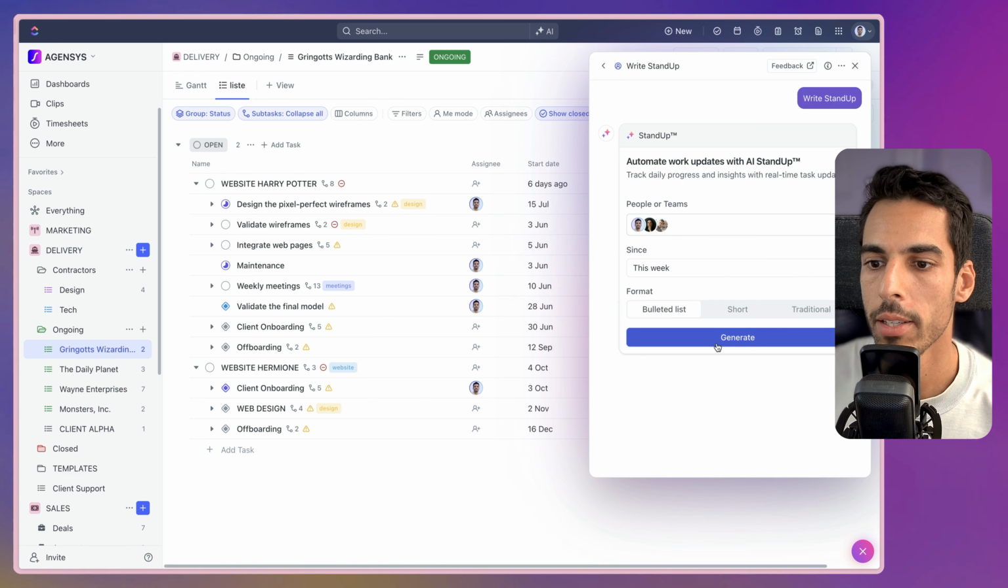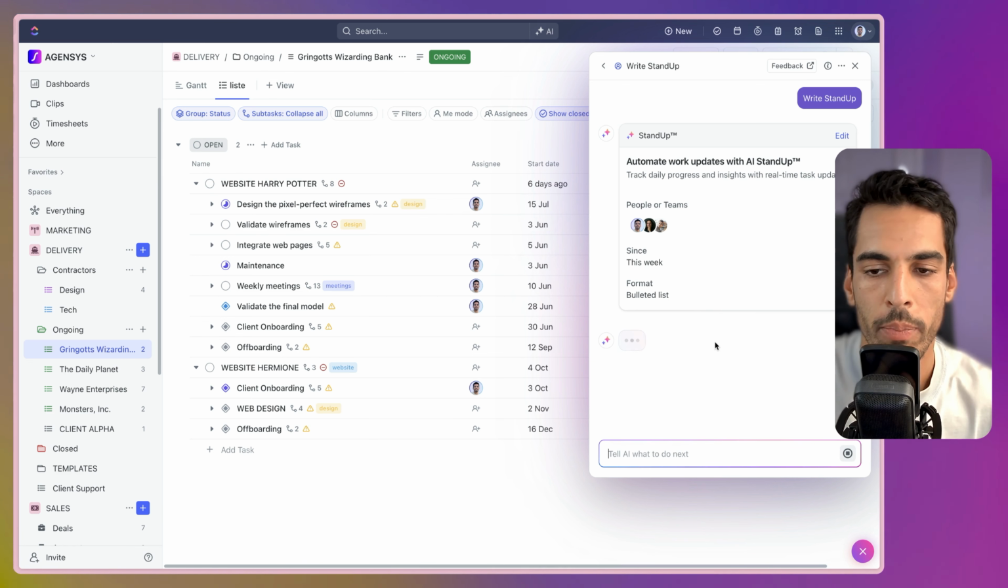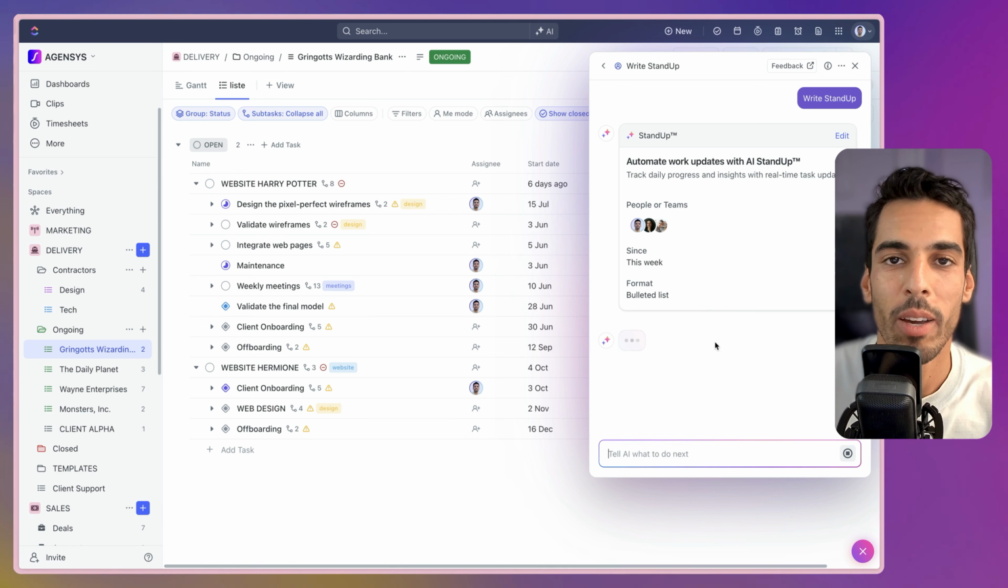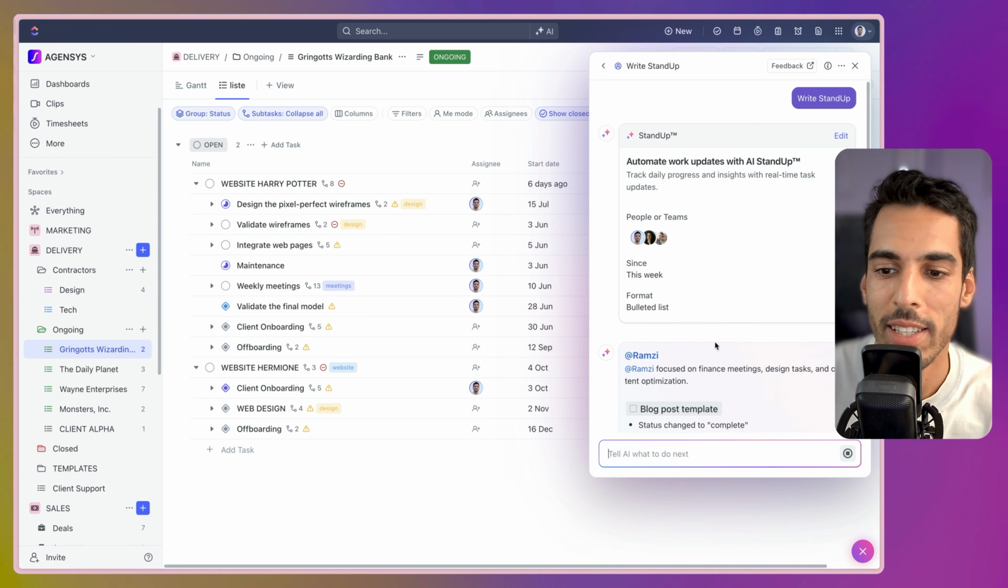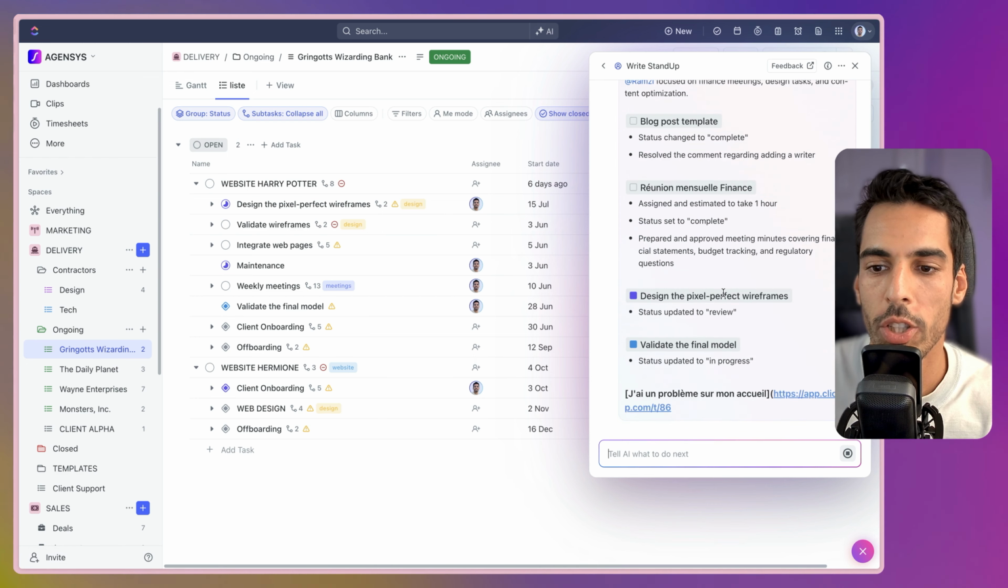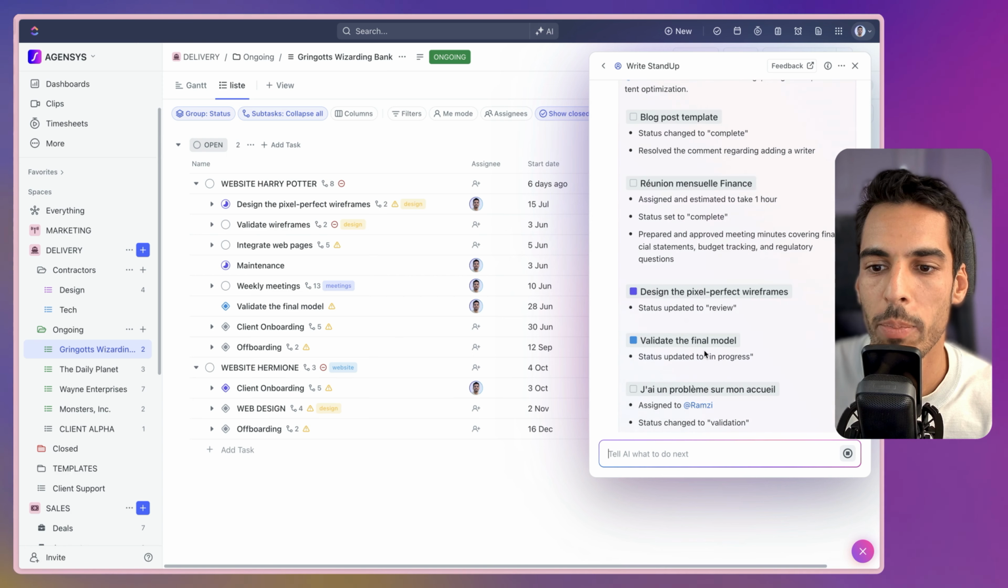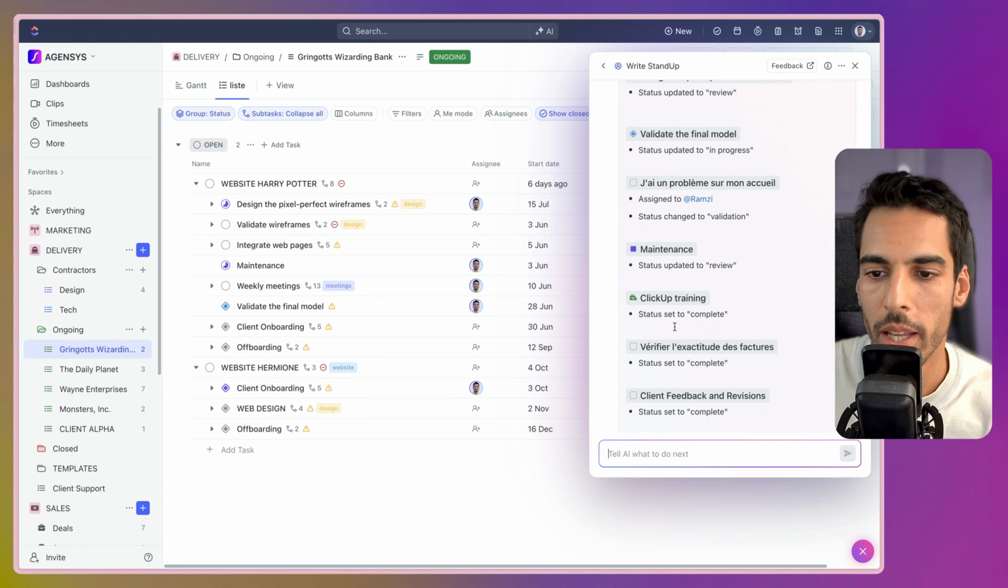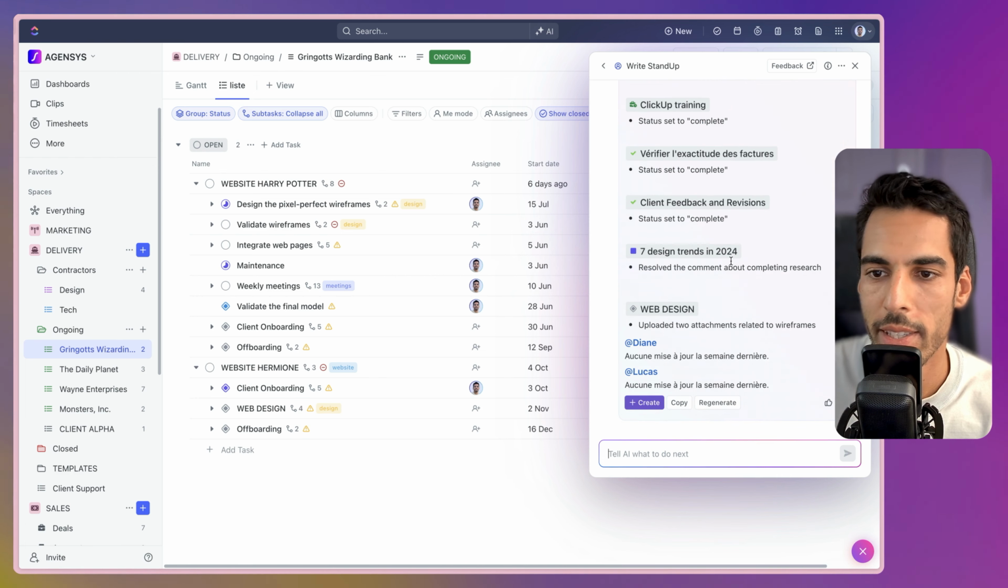It's going to be a bulleted list. Click generate. Perfect. So the AI will know exactly whatever has changed over the last 7 days. And then you can just go through each of those tasks and ask these people, all right, so what happened over the ClickUp training? What happened over the 7 design trends? What happened over the client feedback and revision?